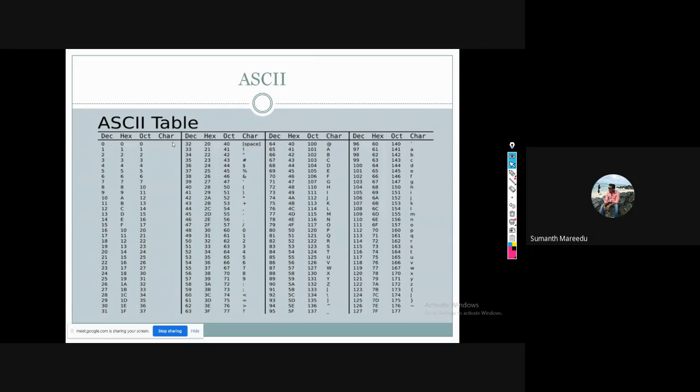Okay, so you don't need to remember all these things. What is the starting point for A? A is in decimal format, represented with 65. That is capital A. Small a is represented with 97, and digits start with 48.